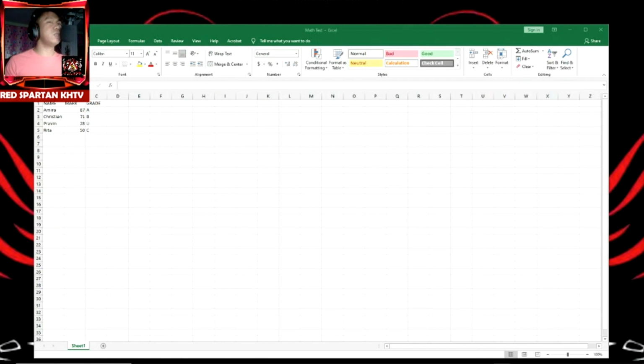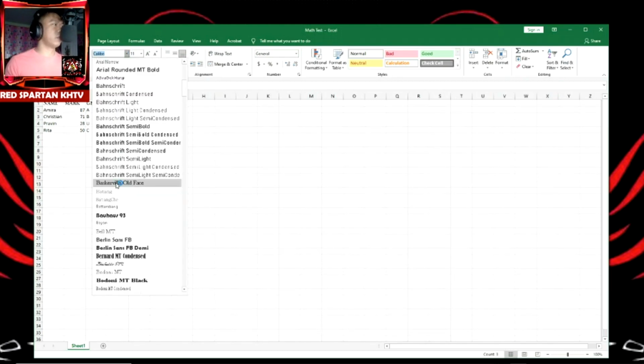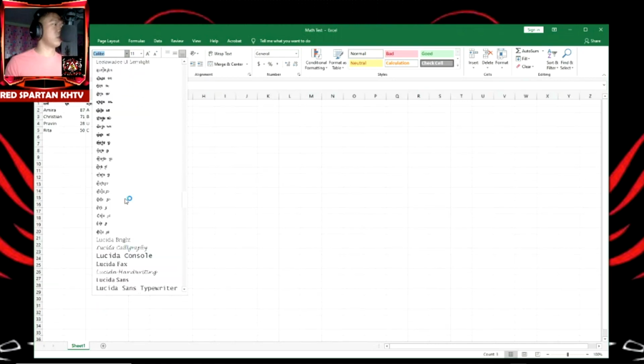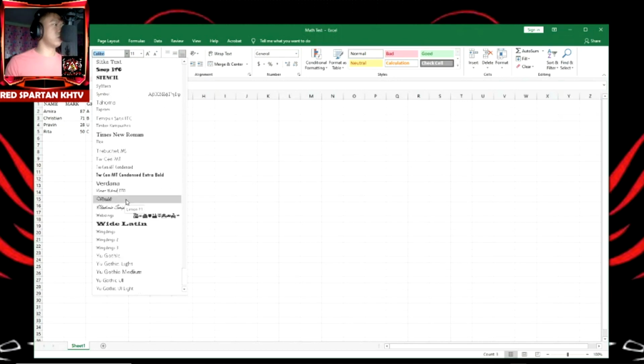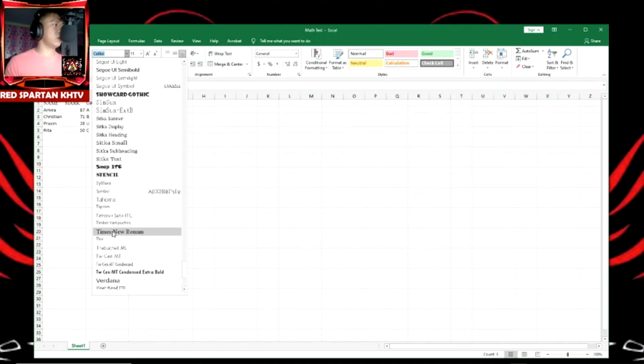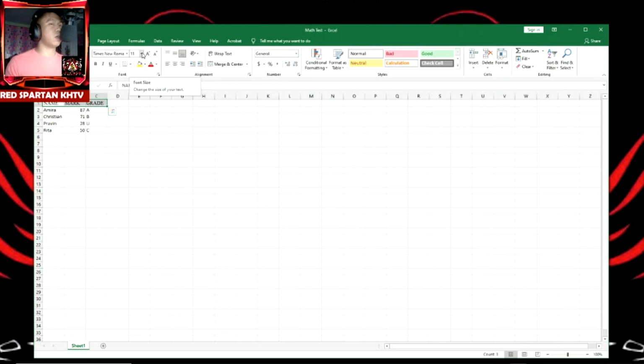So first is change the font of the words Name, Mark, and Grade to Times New Roman. So we're going to change the font. So we click Shift and then turn right, and then Times New Roman, because this is our style. Okay, Times New Roman, letter T. So we have this one, Times New Roman, and the font size must be increased up to 16.